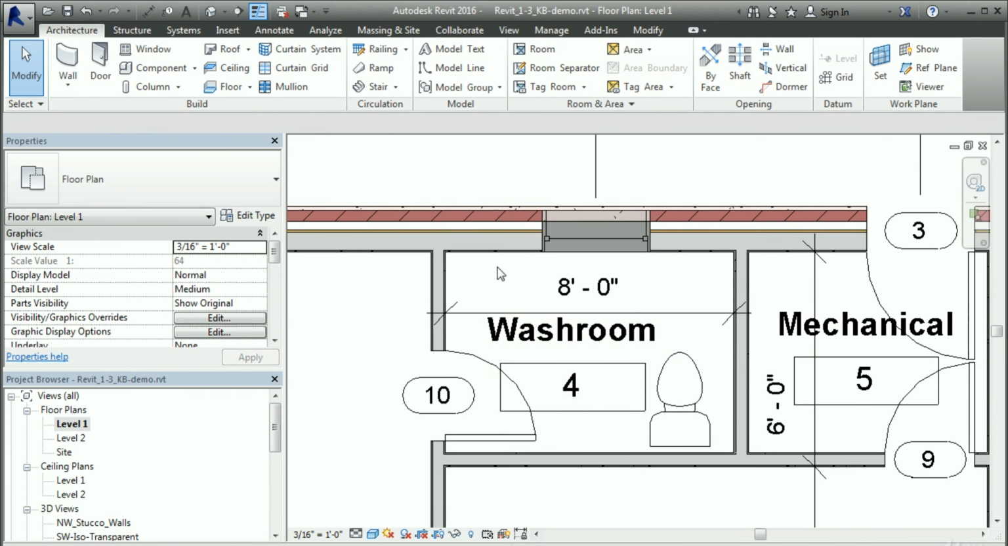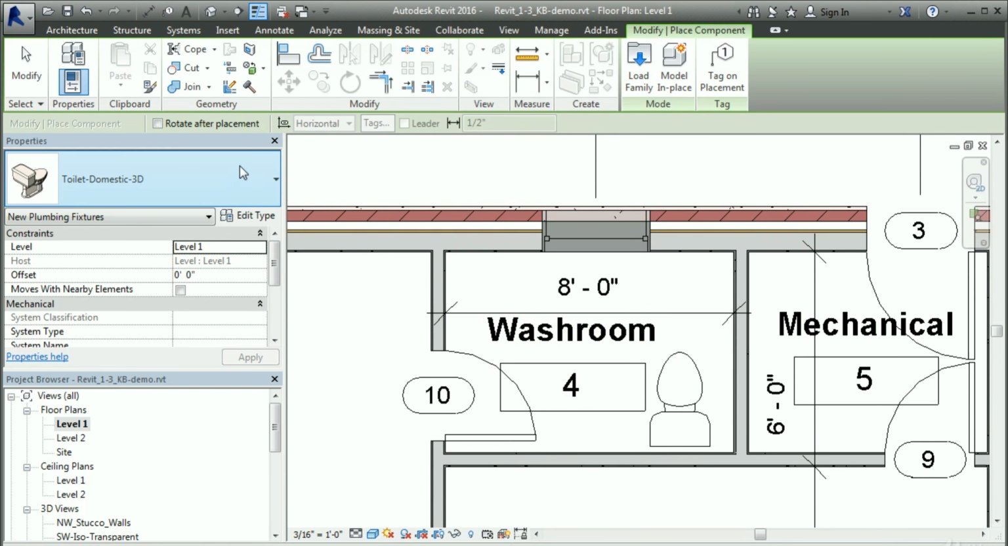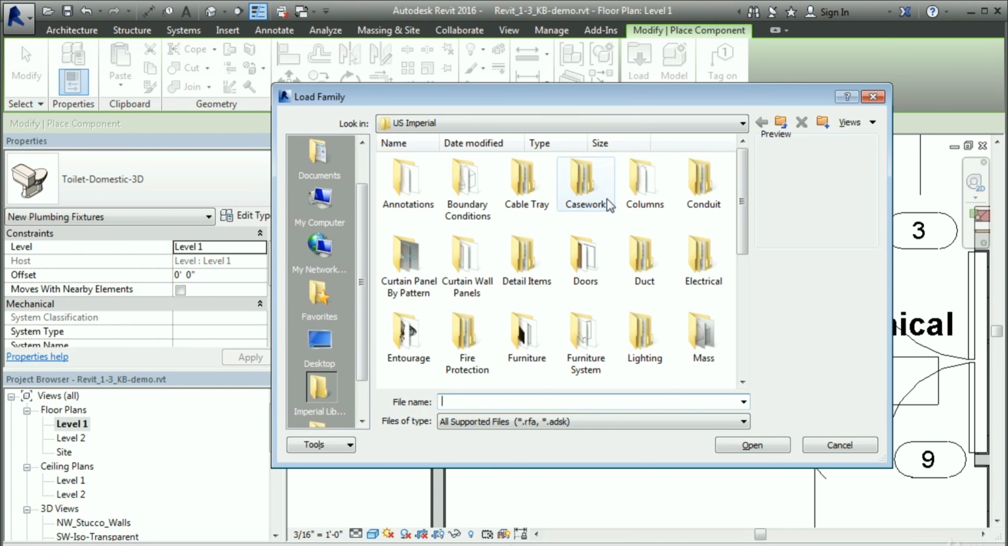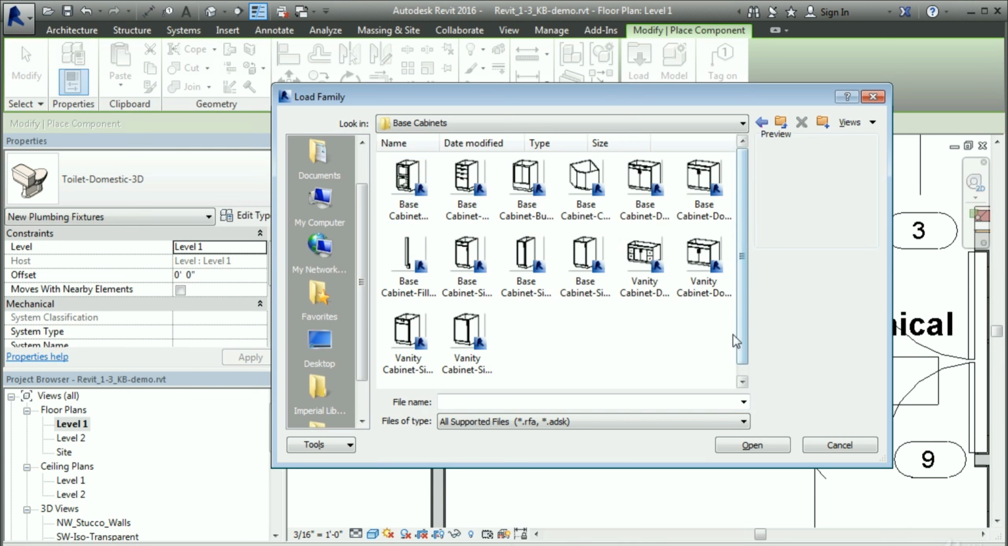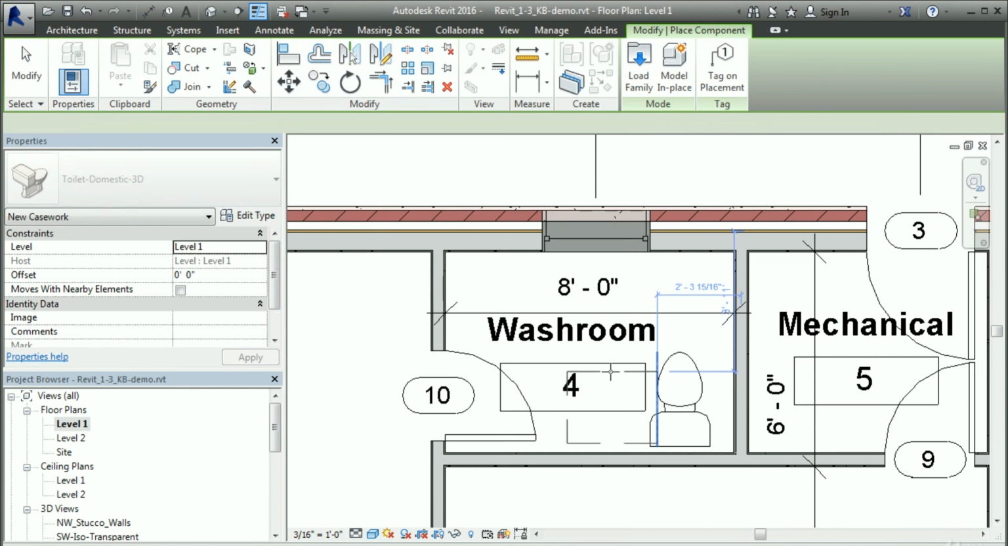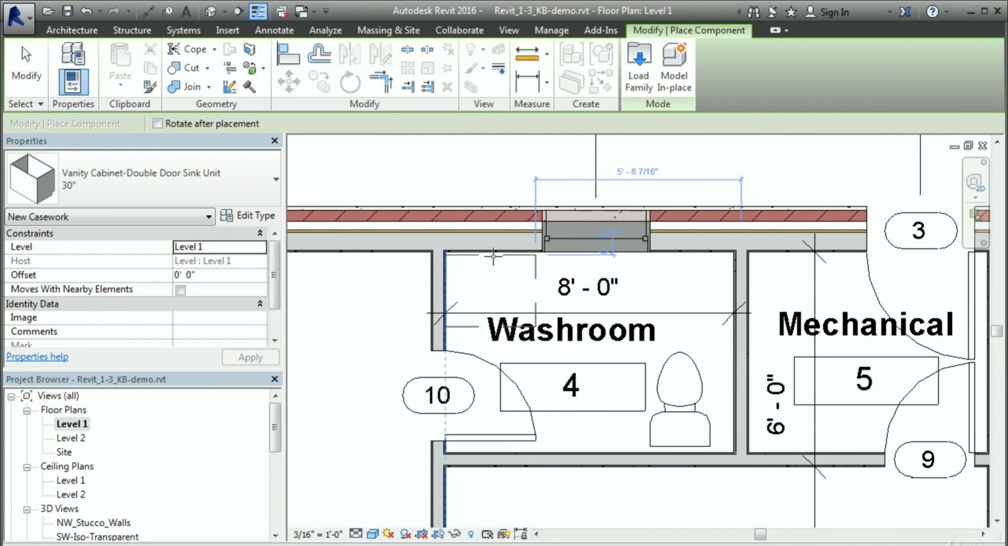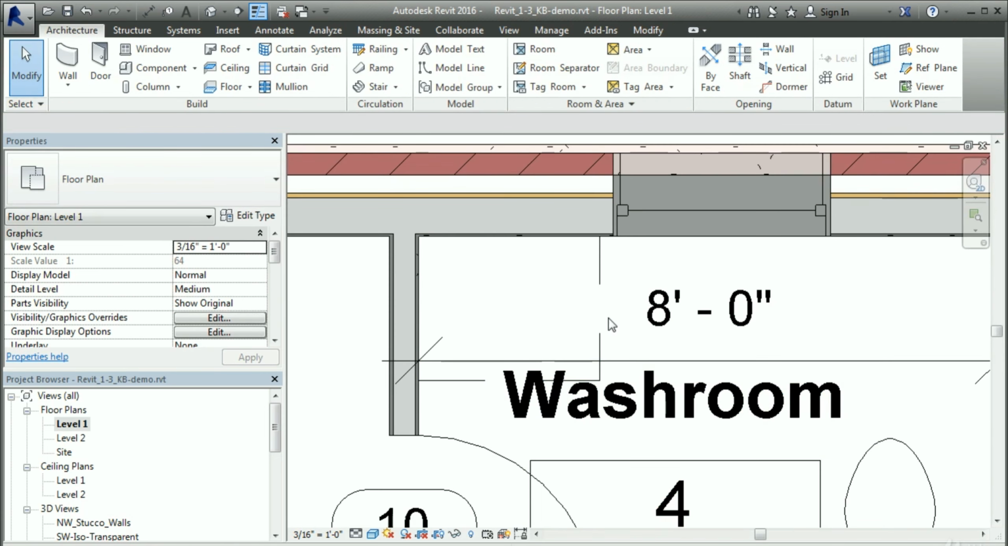There. Now we're going to bring in a vanity. On the Architecture tab of the ribbon, this time we're just going to choose Component, and we're going to pick Load Family, and then we're going to go to Casework, and then Base Cabinets, and then we're going to pick a Vanity Cabinet Double Door Sink Unit, and I'll pick Open. And I'm going to bring this in, and you can see that as I get this close to the corner, it's going to snap in and cleverly align to the adjacent walls. And we'll just cancel to finish that.